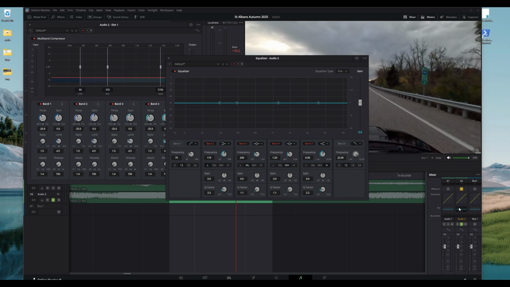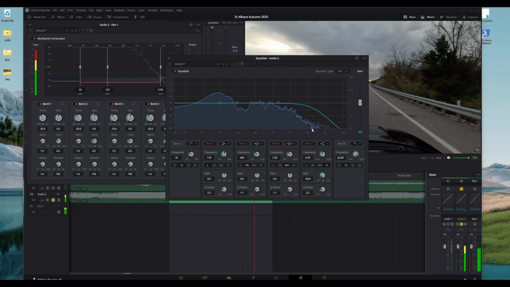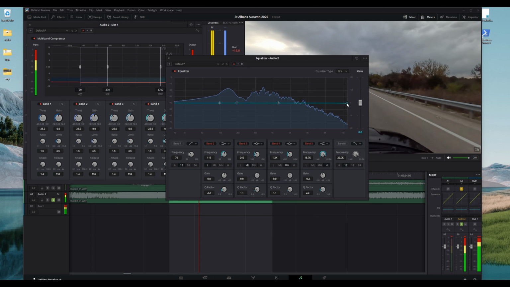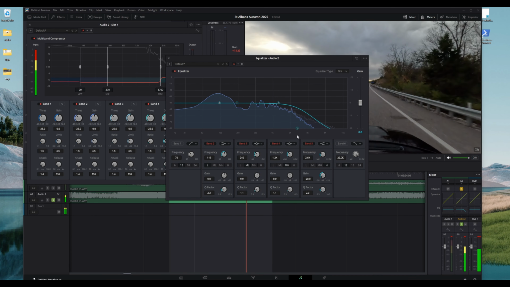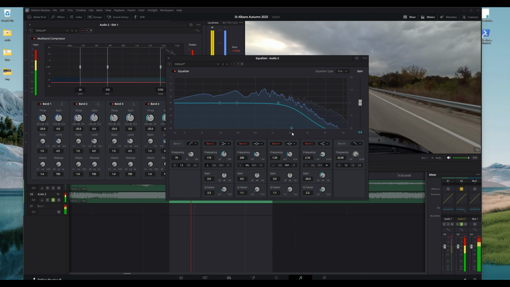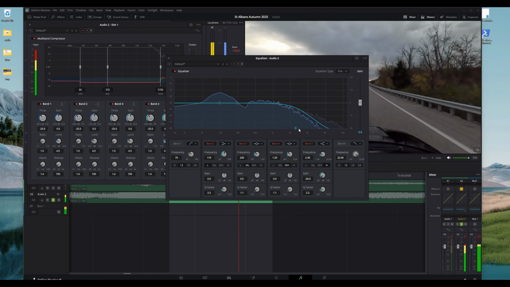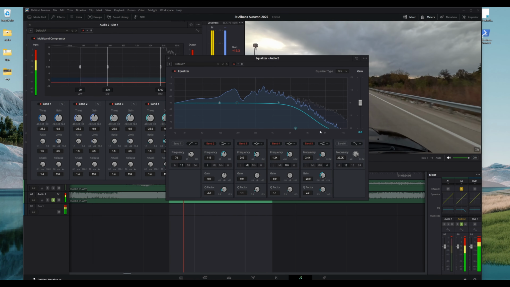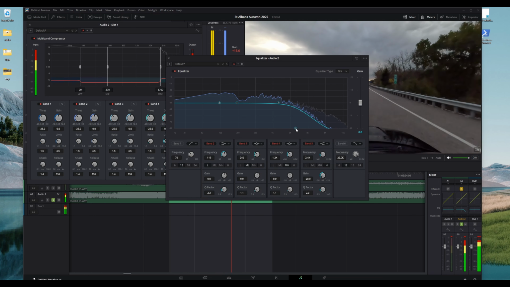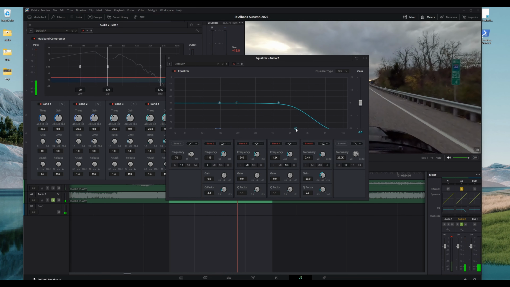So double click the little blue line here within the track 2 effects and dynamics portion, and that will launch the equalizer for audio track 2. And then I'm going to bring down the treble pretty significantly here, and let's just loop this through. I think it also reduces the road noise pretty significantly.